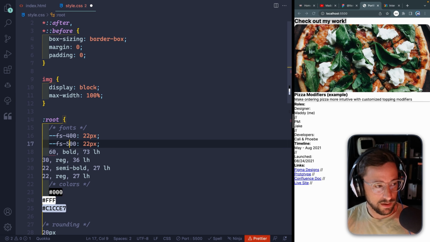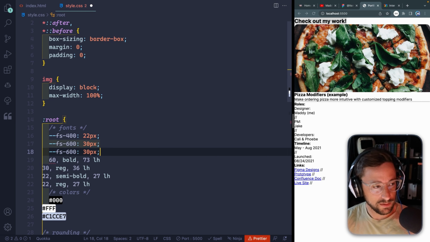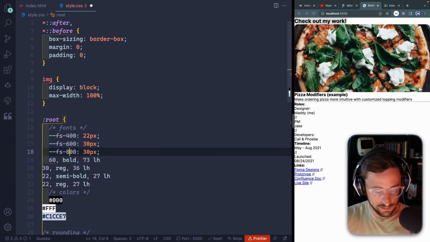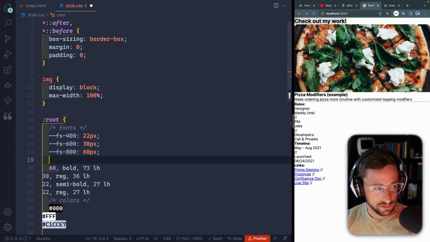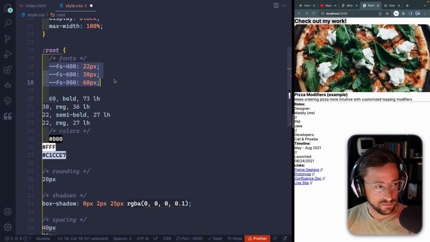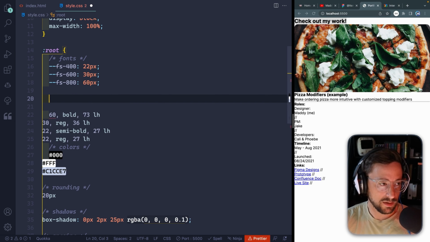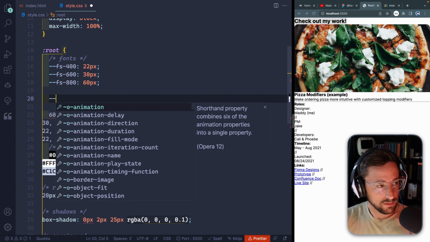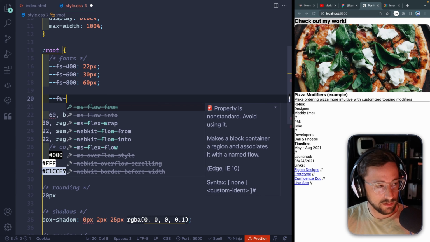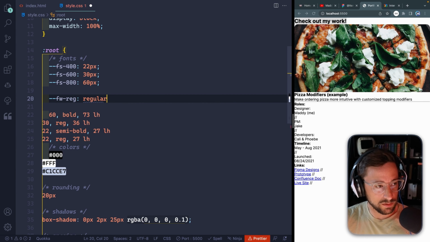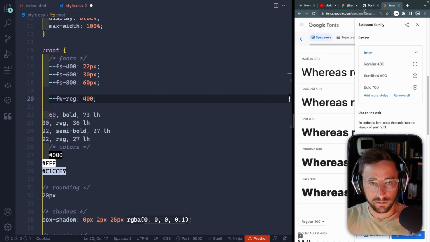And then we'll set 500. Actually, I usually like to skip, so we'll go 600 just so it's really clear. We'll do 30 pixels. And then font size 800 will be the 60 pixels. So essentially what we're doing here on all these is I'm setting up a default font size, and then we're next going to set up a font weight. So we'll do font weight, regular. This will be, what did this look like? 4, 6, and 7.